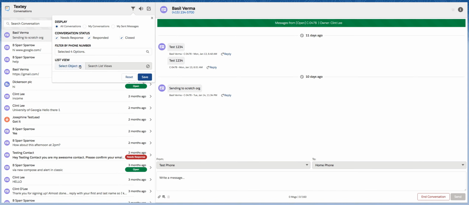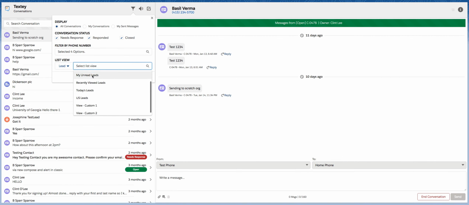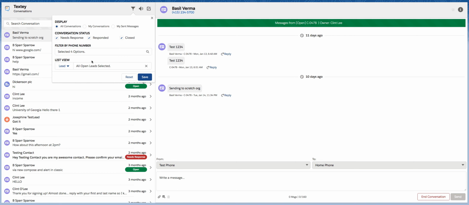The last filter option here is list views. This allows me to take our pre-existing list views for any object that's text enabled. If I choose an object, let's choose leads, this is going to pull in all of my lead list views that I have visibility into. I could choose one of these list views. What this would do is limit the conversations even further to only conversations with a lead that's part of this list view.